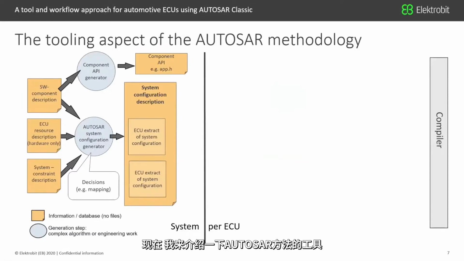Now, when it comes to the tooling aspect of the AUTOSAR methodology, it's worth to have a look at the big picture, showing the different steps which are covered by the methodology. Starting on the left side, a system, so in our case, a car is defined, which contains a description of the software components, resources, and constraints, and so on. Certain decisions also will be taken here, such as the mapping of software components to the ECUs at some point. This work is usually in the responsibility of the OEM who develops the car, and the tooling used to do so is referred to as an AUTOSAR authoring tool.